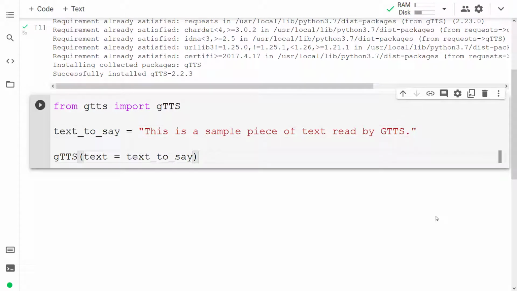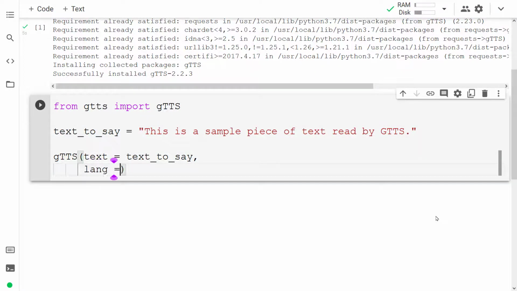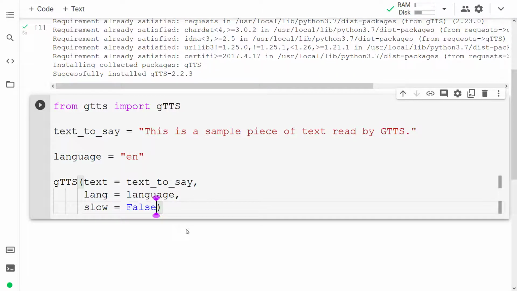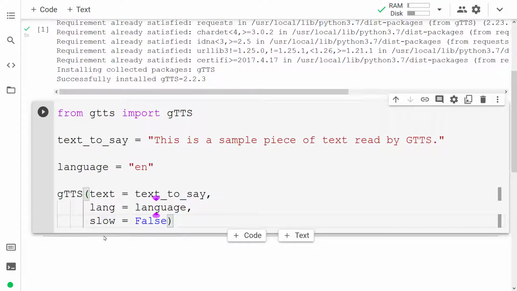All right, and then we're going to pass in a lang argument. This is the language that you want to use. So I'm going to create a variable language and use en, which is the symbol for the English language. gTTS supports multiple languages, so feel free to go to the documentation for the library online, and you can see a list of all of the supported languages and their symbols. One more argument I'm going to pass in is slow, true or false. This states whether you want the recording to be read slowly or with regular speed.